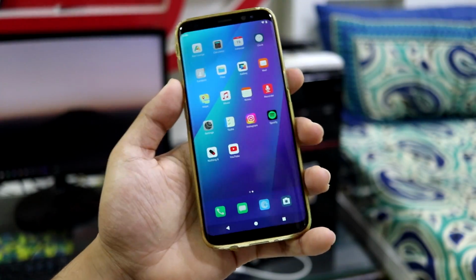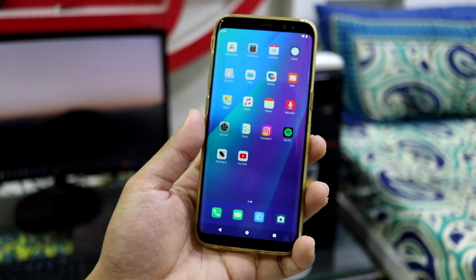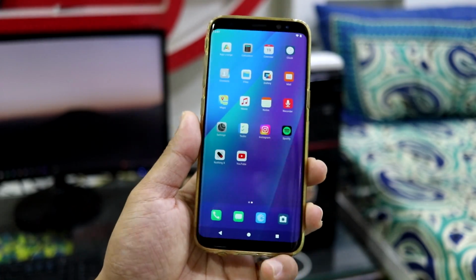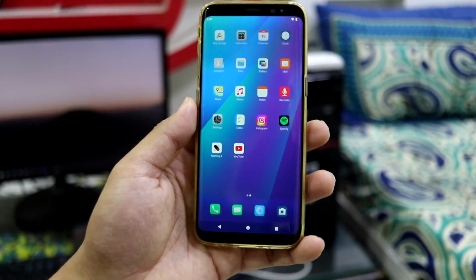So guys, let's start with the home screen. Now this is the home screen. There is no app drawer or anything. This is just like iOS, or many Android launchers also have this kind of home screen.